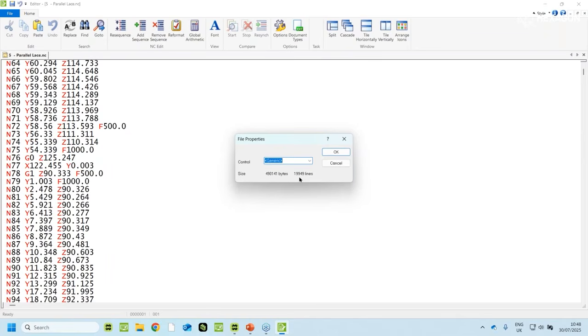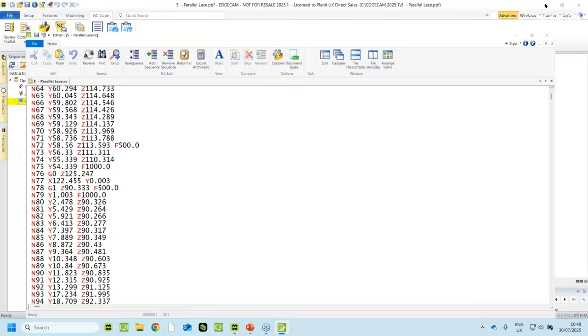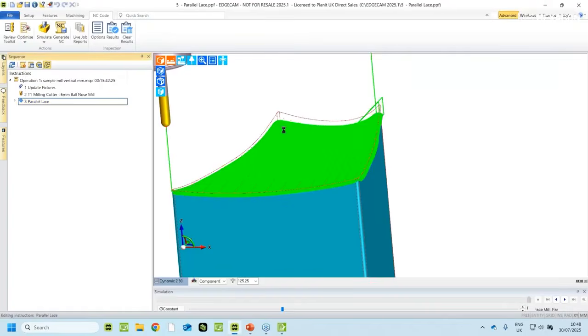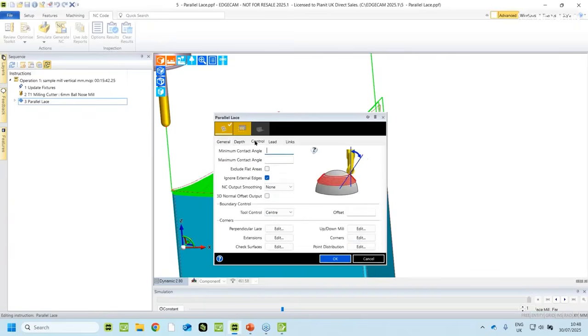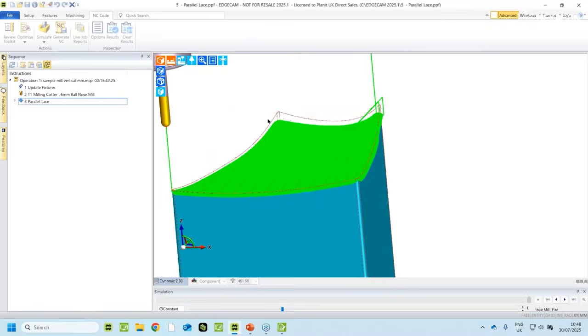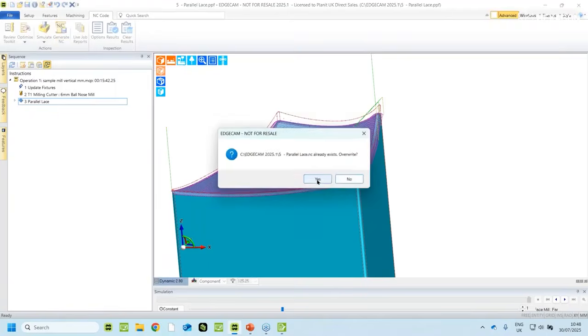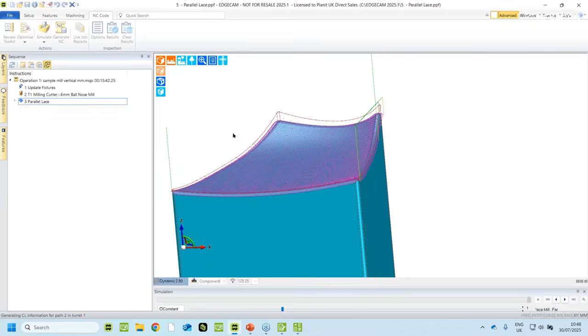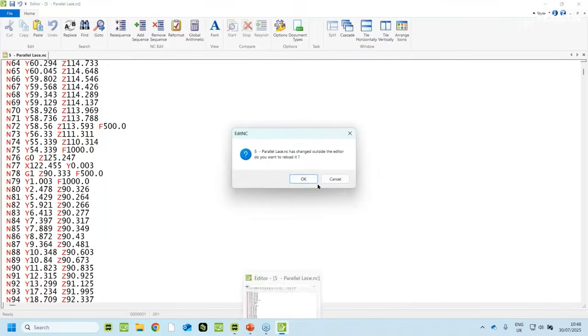Now, if I could get that code up a little bit higher, it would mean I've got an inherently more accurate toolpath. And that's what we now have with parallel lace cycle, because we have a new option in control for point distribution. So just put a rounding number. We'll generate the code again, and this will increase the amount of output, increase the amount of NC lines that we see in our program.